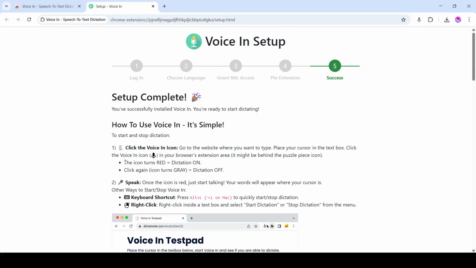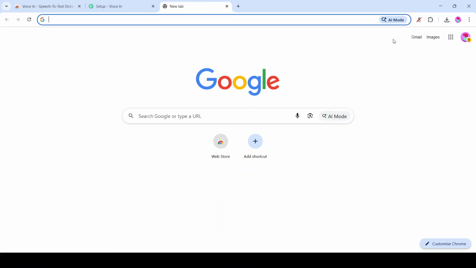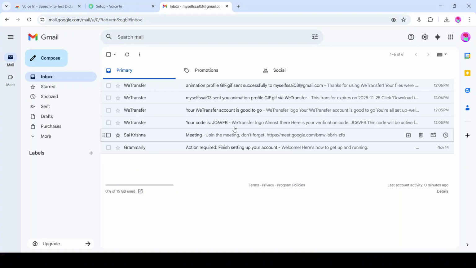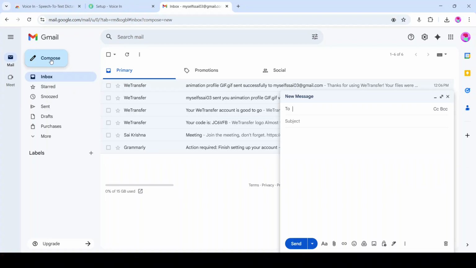Now, close out of the Chrome Web Store and open a new tab. Head over to the Gmail website and log into your account if you haven't already. Once you're inside your Gmail, click to open a new email draft, just as you normally would when composing a standard email. Here's where the magic happens.